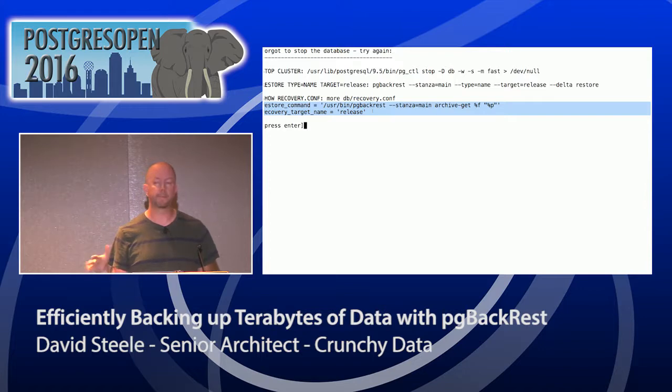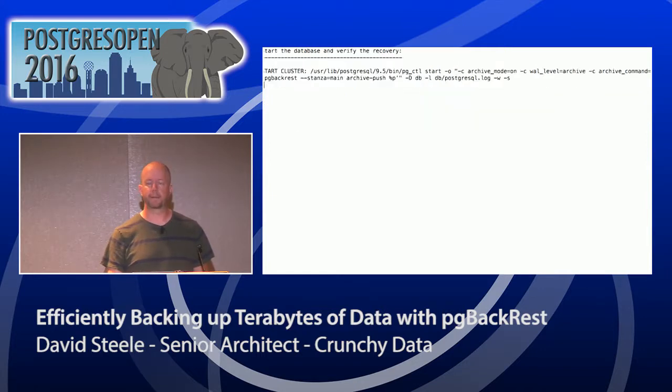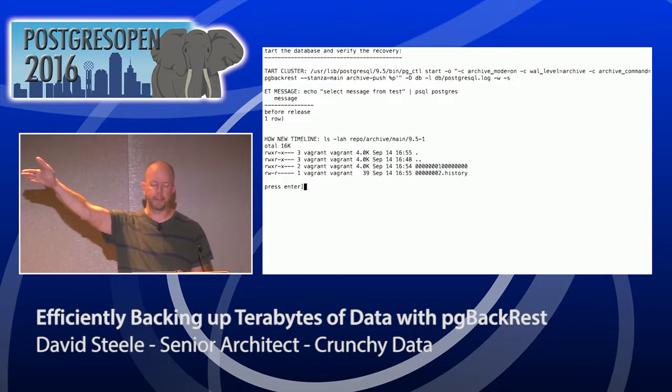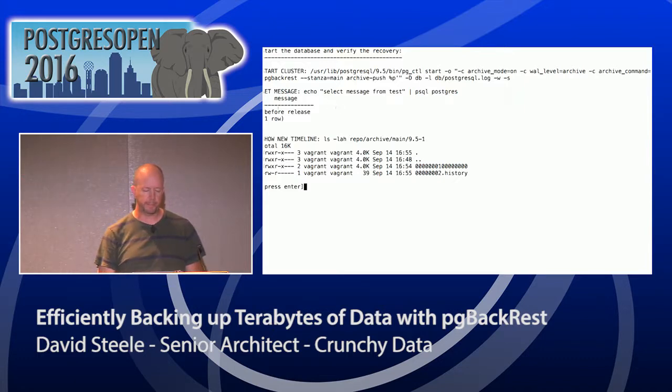You can tell it to preserve the one that's in place, and it won't mess with your recovery.conf. But for most people in most situations, letting it write the recovery.conf is the way to go. So now we can start the database, and we can go and check and see where we are, and it says we are before the release.